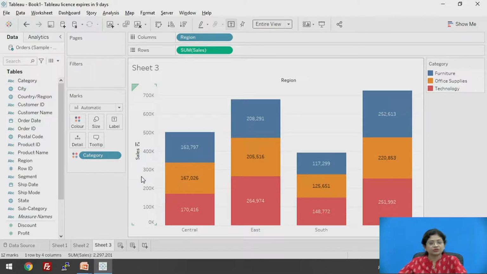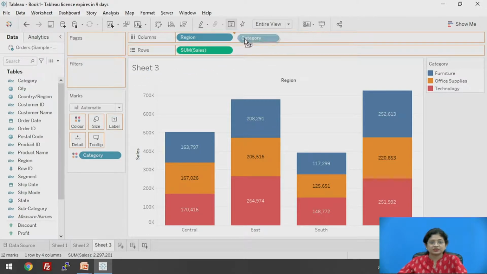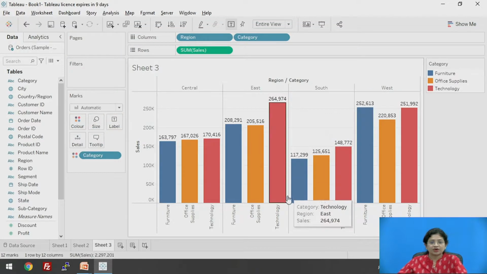Now, if I want to draw a group bar chart, let me take one more thing into this table. Let us convert this stack bar chart into a group chart. So, in this region column I will also take the category here. If I put the category just next to the region, let us see what happens.